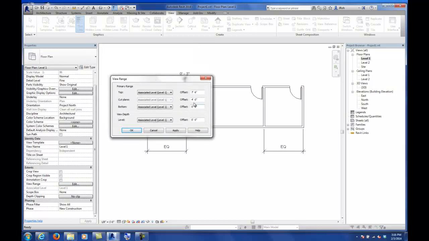That's because by default your cut level is set to 4 feet. So if you've got things up higher than 4 feet, you're not going to see them in this cut level. If you've got windows that are up 5 feet high or so, and you want them to actually show up in your plan, you may have to change your cut level here by changing this to, let's say, 5 foot 6 inches.